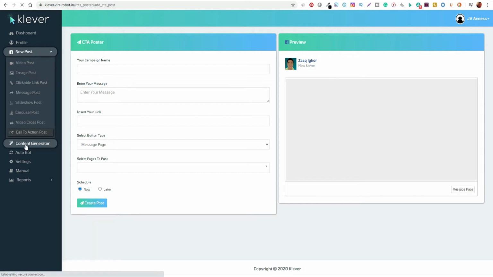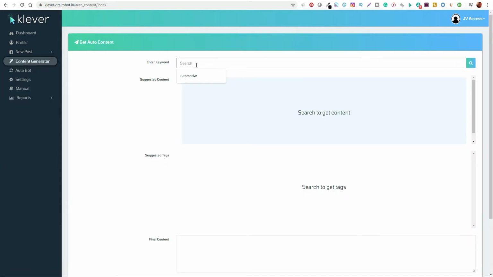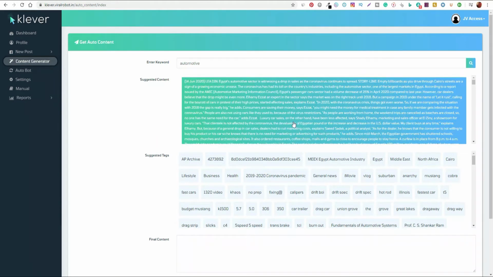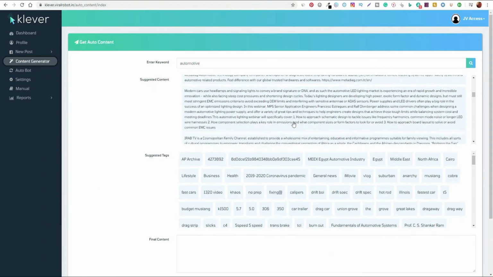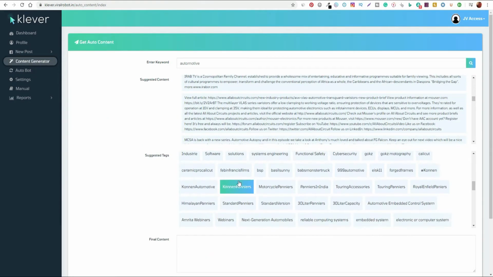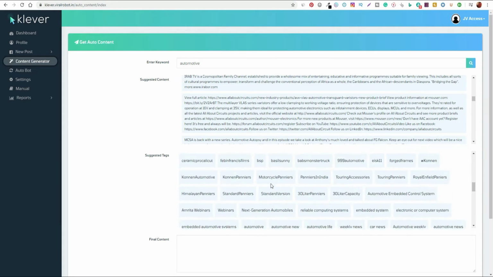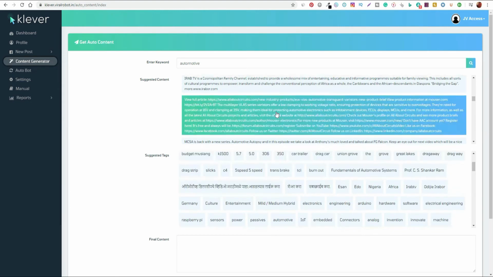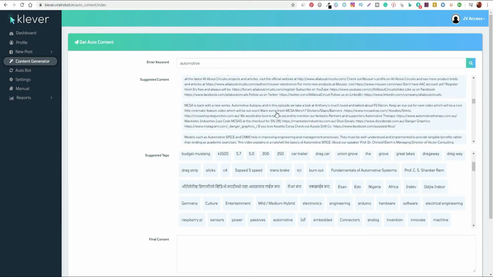So you can come over to the content generator, and here what it allows you to do is search for keywords. I'll use this keyword here, and it will scour the internet for content that it suggests to be relevant to that initial keyword. It gives you suggested tags. But looking at these tags, a lot of them are nothing related to the actual keyword that I've typed in, and a lot can be said even for the content here.